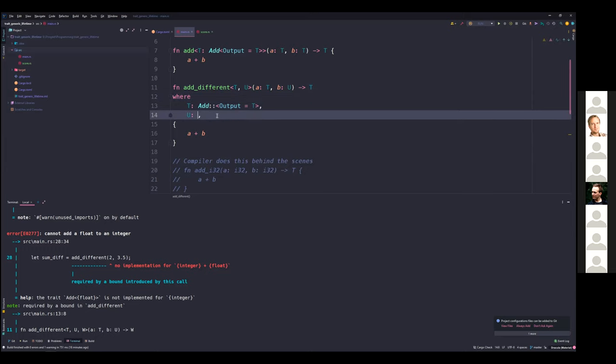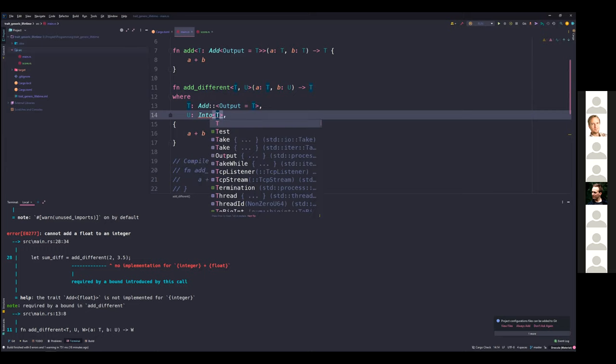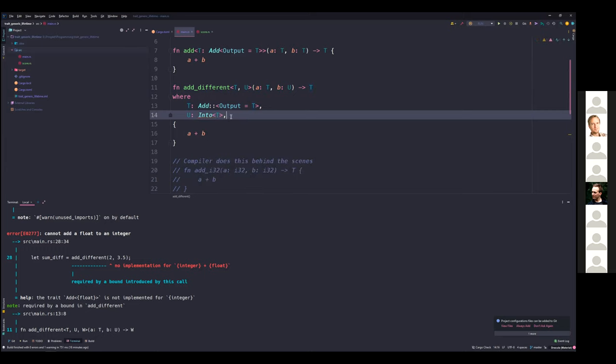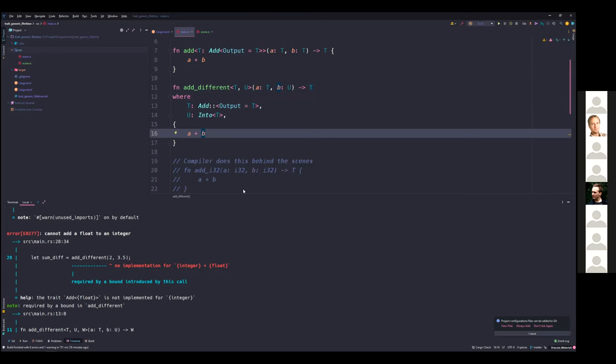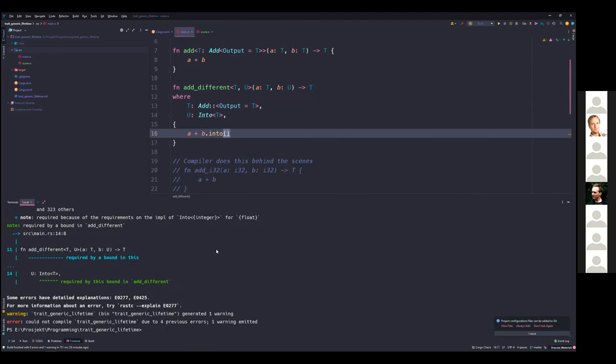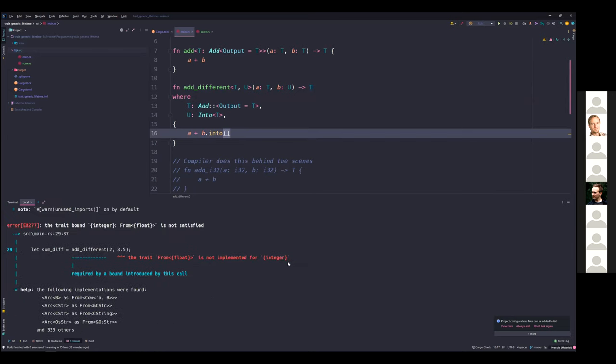And instead for our U type, we want our U type to be convertible into T. So maybe that's better. And then we can call into. Maybe that works. And no, it still doesn't work. So this is where we have to do type thinking, and the compiler tries to help you. So it says from float, it's not implemented for integer.